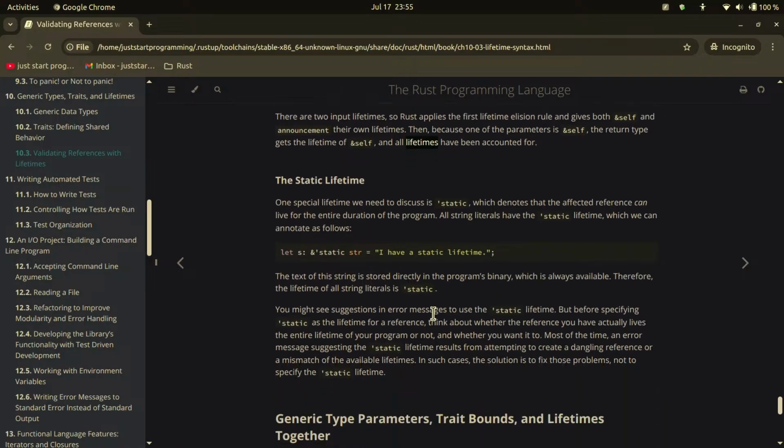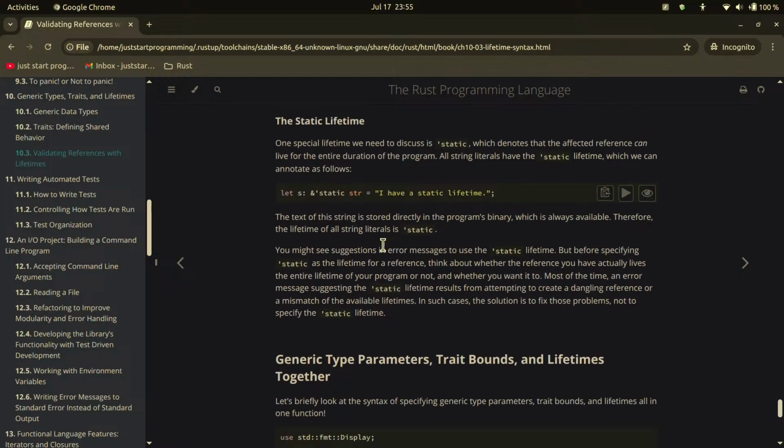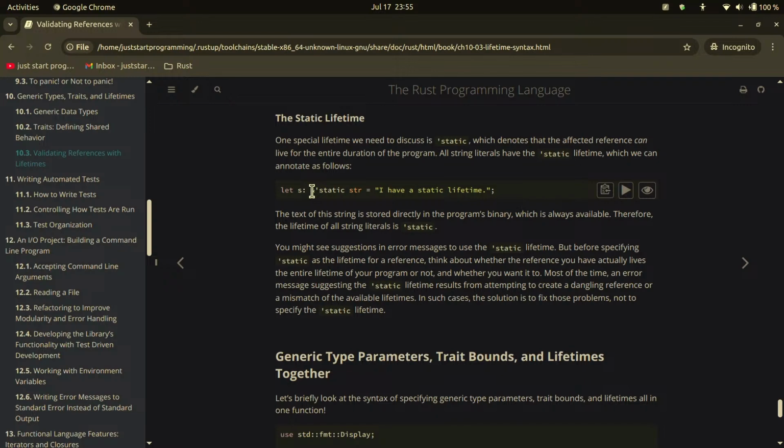The static lifetime. One special lifetime we need to discuss is 'static, which denotes that the affected reference can live for the entire duration of the program. Because it's static, all string literals have a static lifetime, which we can annotate as follows: s: &'static str. So apostrophe static is a lifetime for the entire duration of the program.